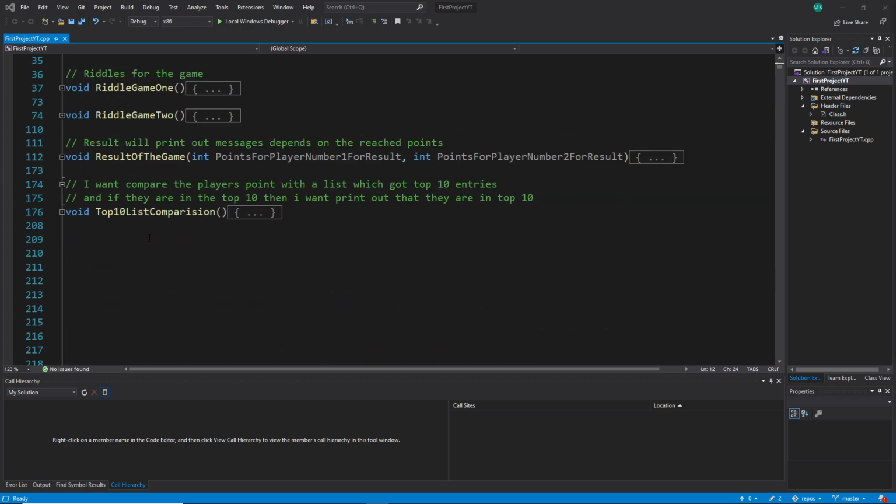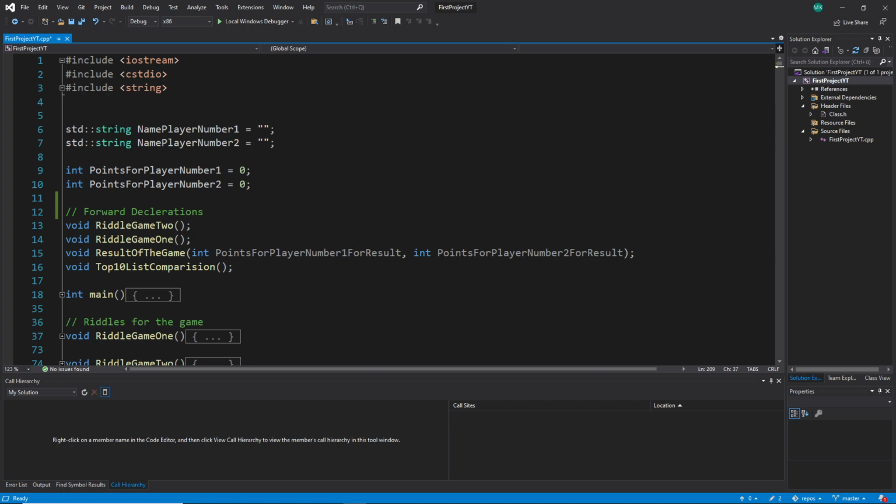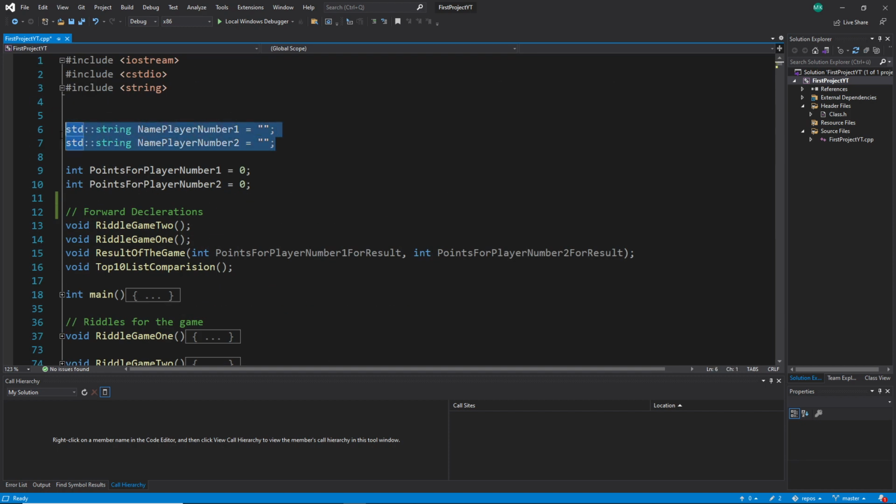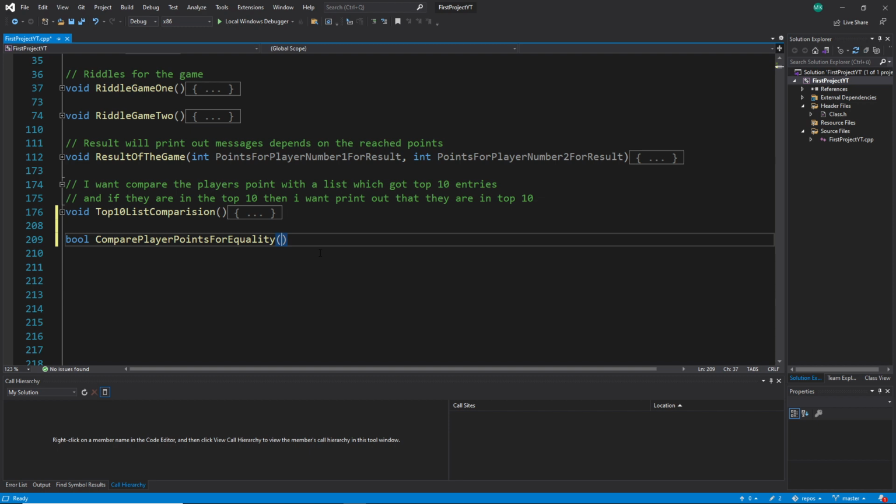So let's get started. First of all, we start again with the function definition. I write bool, this is my return type, and then I give the name, for example, compare player point for equality, something like that. We could do this without parameters, because we have access to the global variables. So if we don't have to, let's not use them.